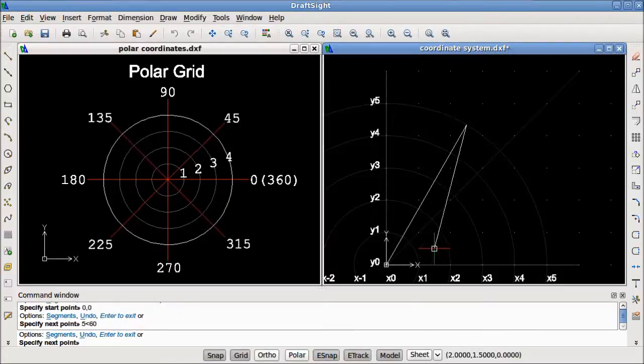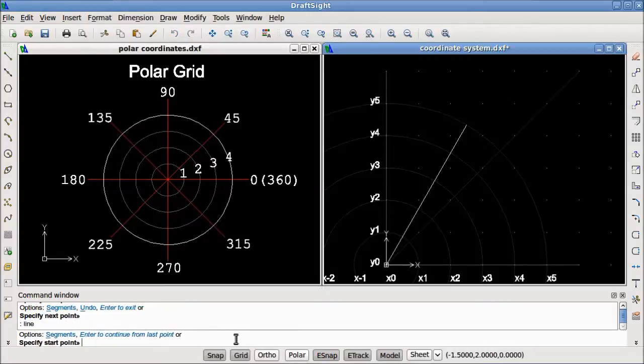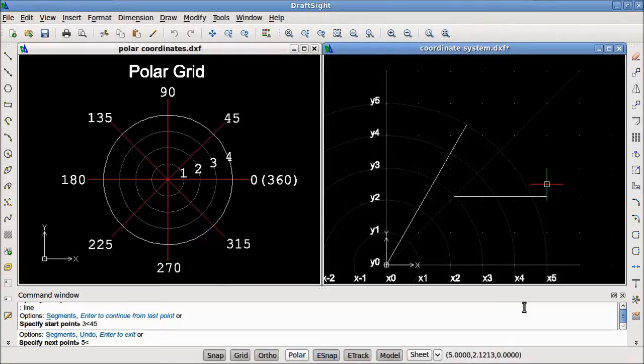And now our line has been drawn. We're 5 units at 60 degrees. I will now end this line. Next, I will draw a line, and I will use polar coordinates to specify both the start point and the end point. I'll type in the line command. I will start at a distance of 3 and a 45-degree angle. My line has been started, and I will draw to a distance of 5 at a 90-degree angle.